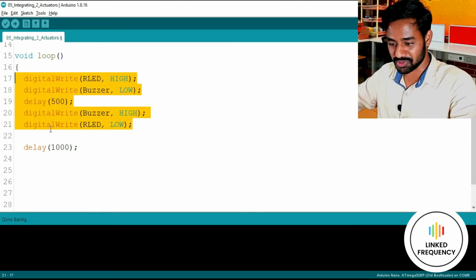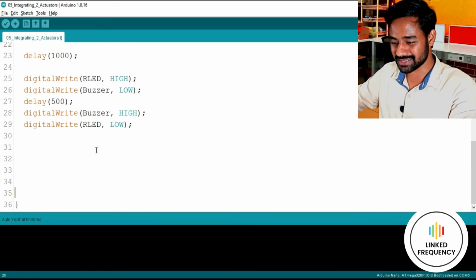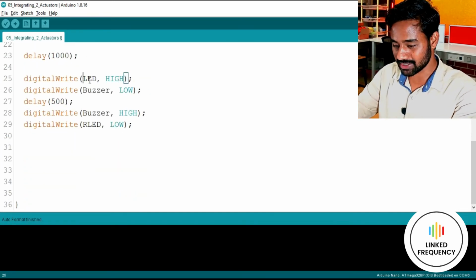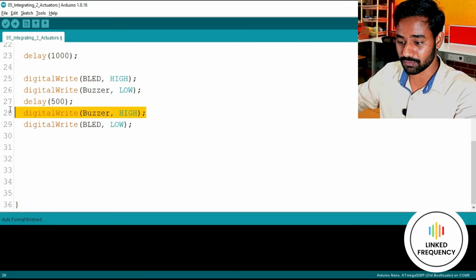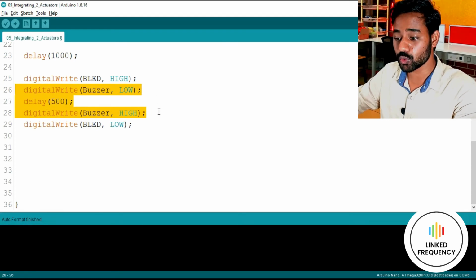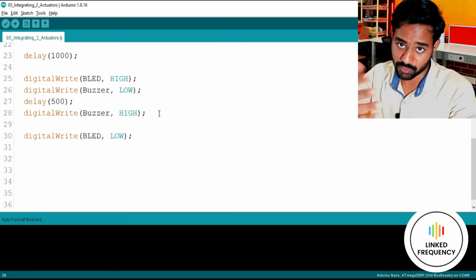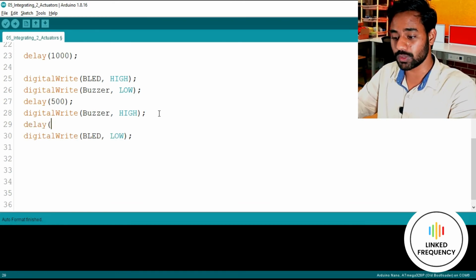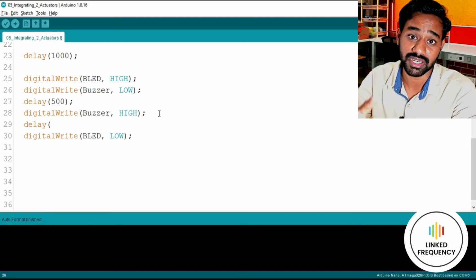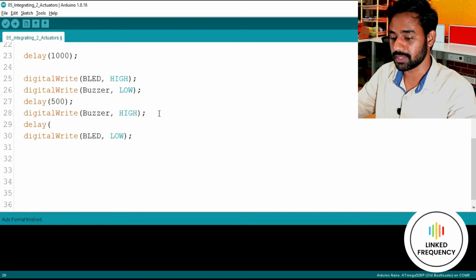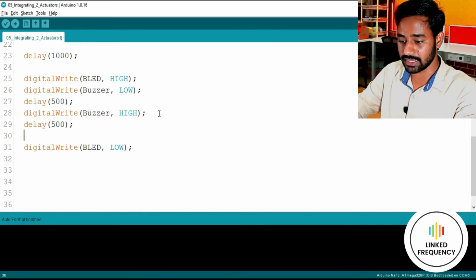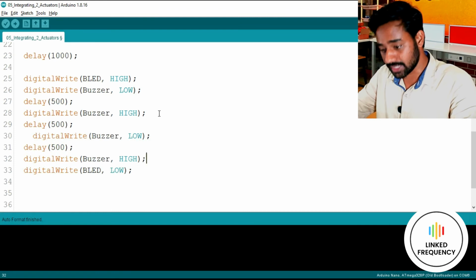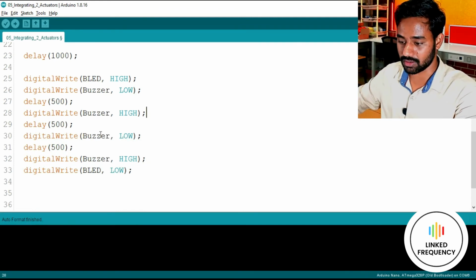Thereafter I'm going to use my shortcut, copy and paste. Instead of RLED, I'm going to write BLED, turning on BLED and turning off BLED, but in between we need to make sure that the buzzer will beep 2 times. That is what I said, right? So here we need to add an extra delay to differentiate between the off and on condition of the buzzer. Otherwise it will beep in a longer duration for a short period of time. So I'll create a 500 millisecond delay here.